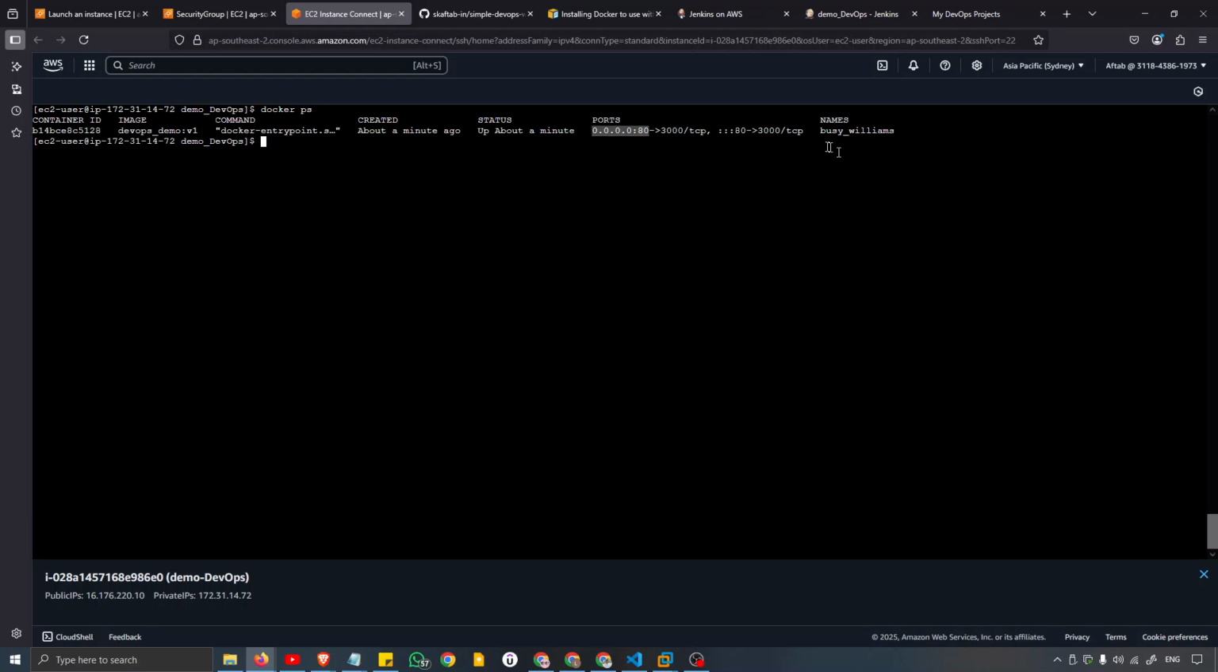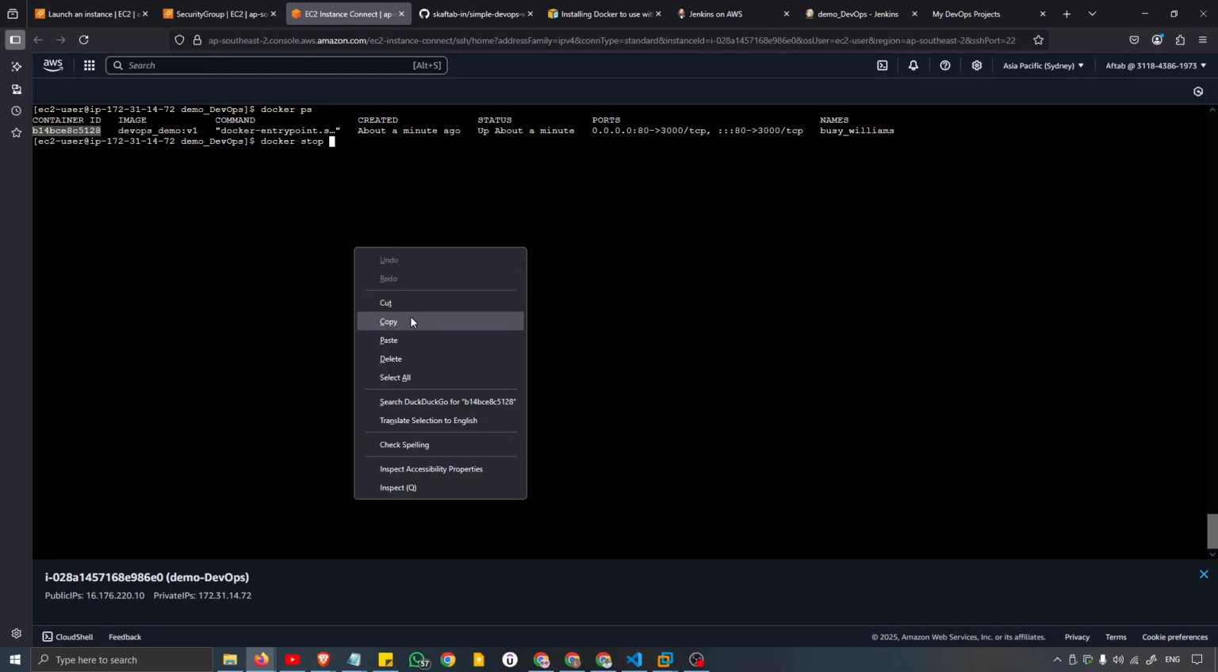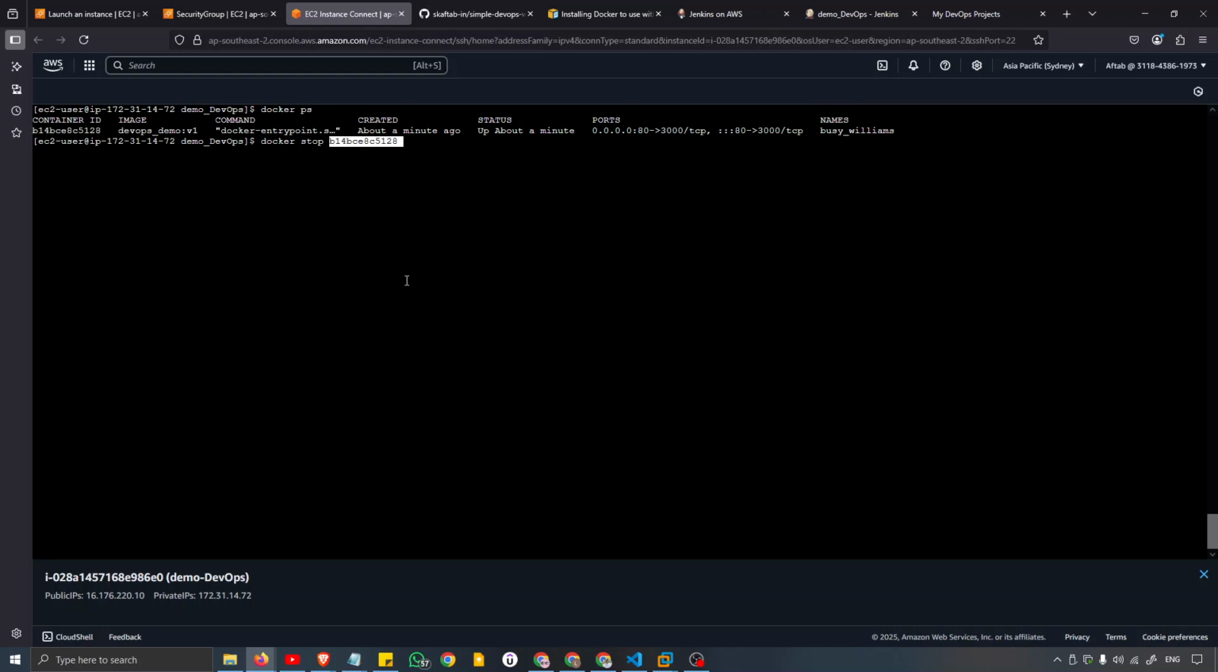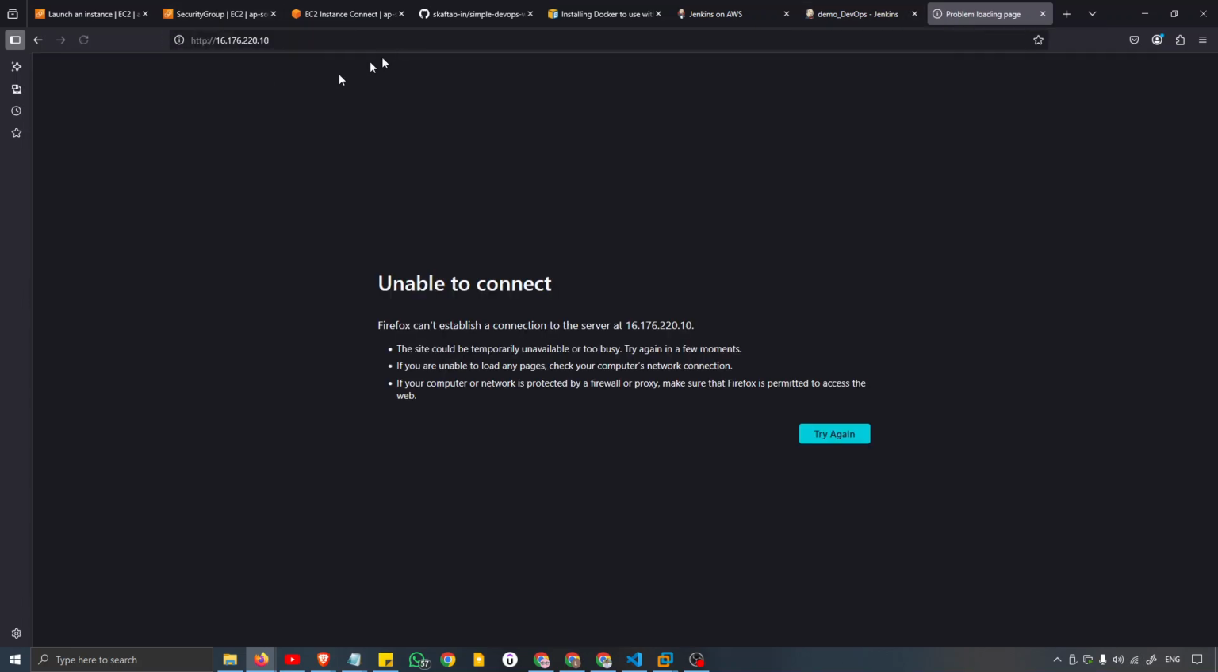So this is the name of the other application, and I'm going to stop it. docker stop and the ID of this container, pasted here. Now this is going to stop, it's holding my prompt. Yes, our container is stopped. This is going to take a bit, and yes, it is gone.